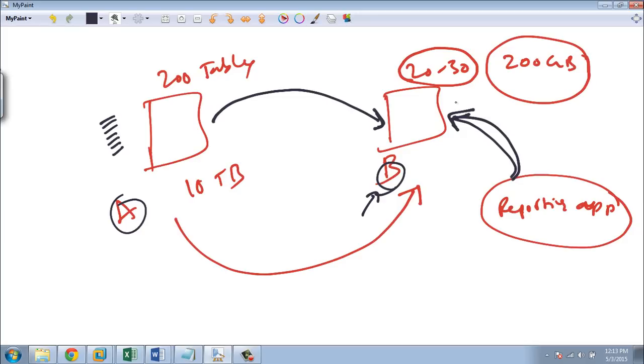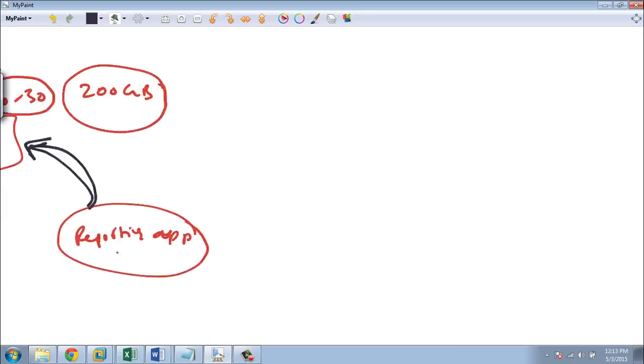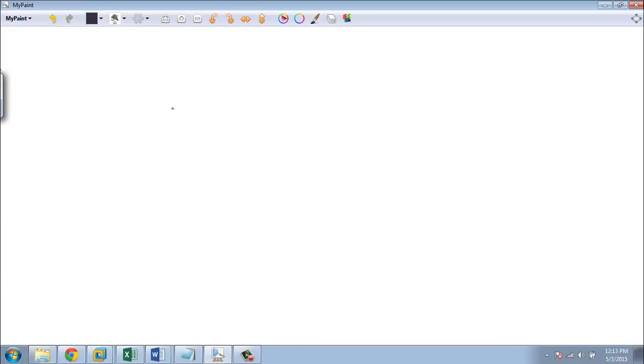But again, replication doesn't replicate all the objects. It replicates certain objects, for example tables, views, stored procedures. I guess these three; I don't know if it replicates anything else. We will look into those things when we set up the replication. Now, in replication, there are three types of replication.